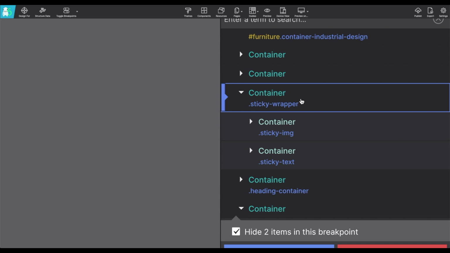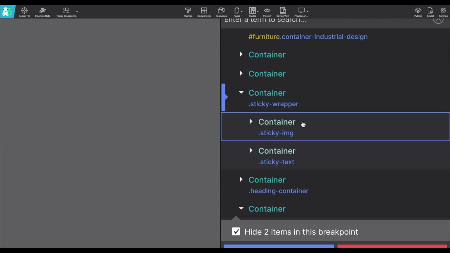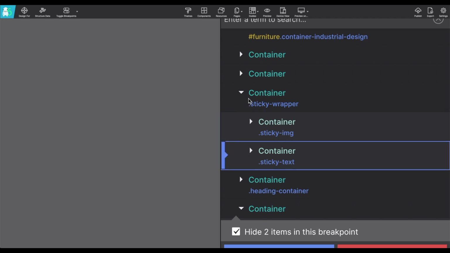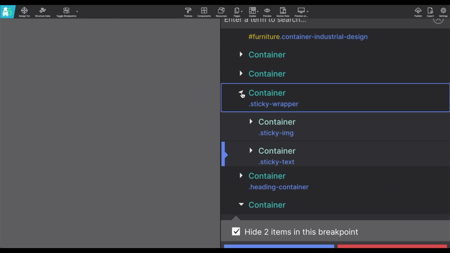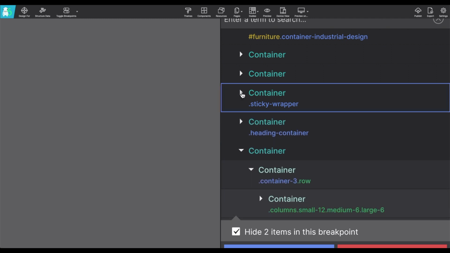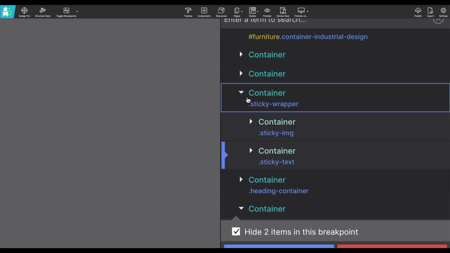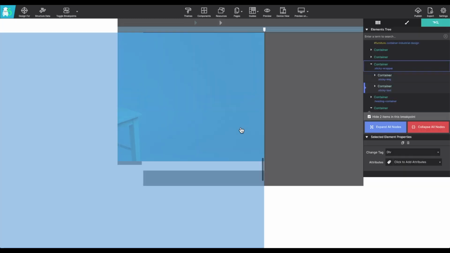A parent container will hold both the sticky item and the scrollable content. First, you need to make sure that both the image and the text are wrapped in that parent container. In this example, I named the parent container with a class name Sticky Wrapper. On the element tree, you can see 3 main elements we'll be working with in this lesson: the parent container, Sticky Wrapper, the sticky image container, and the sticky scrollable text container.